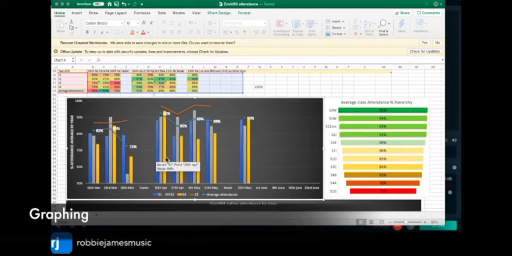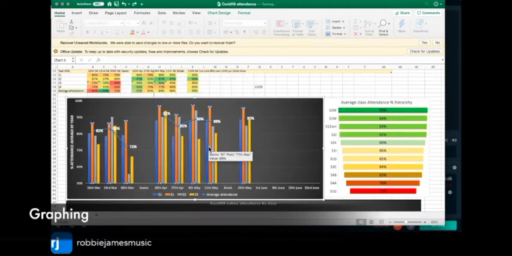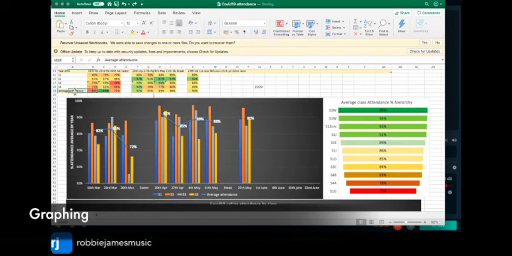Now I don't want that because then it skews my data a bit weird. So I'm going to press Command Z to go back. So that's how I did my average attendance line. So you've got to set up a line of data that is separate, and then you've got it.